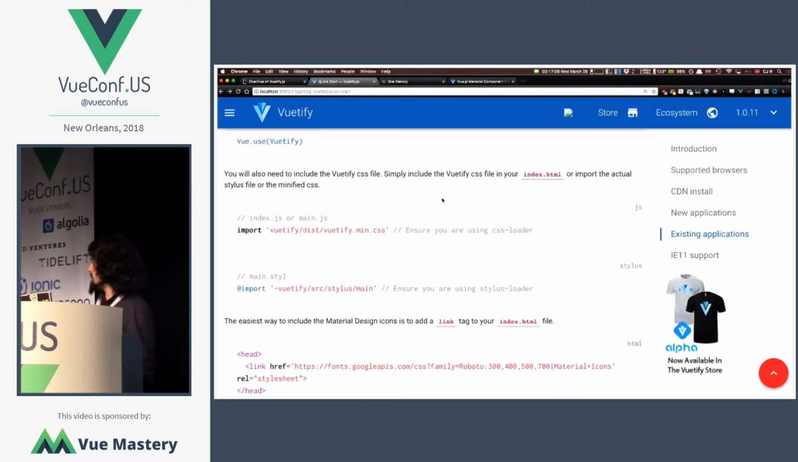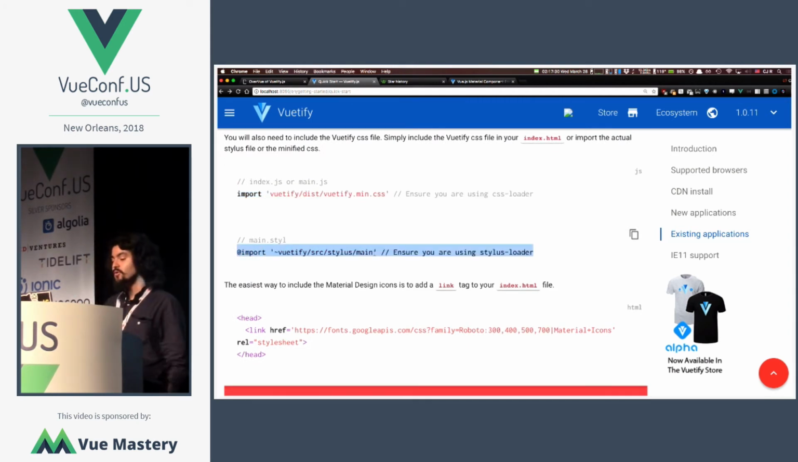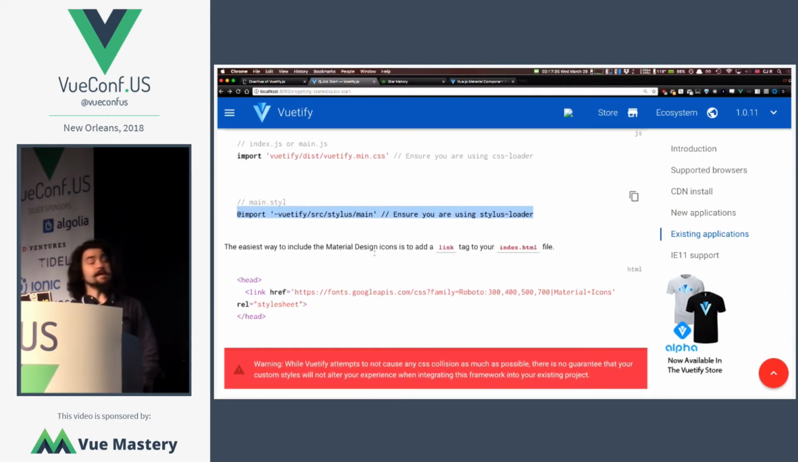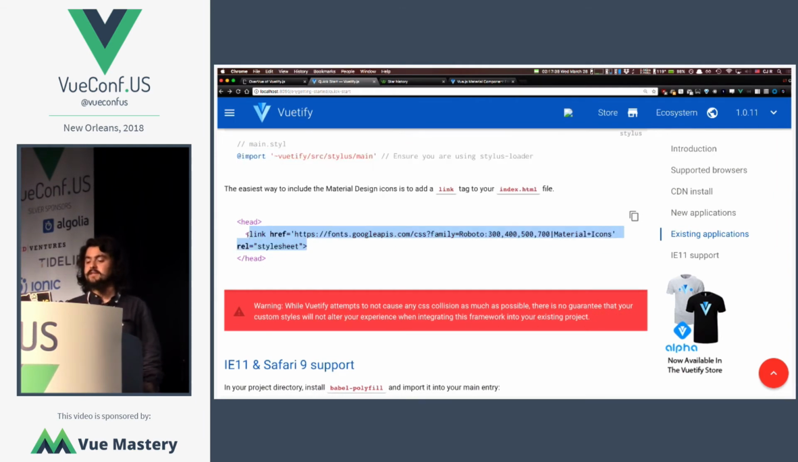You'll also need to bring in the styles, and it is a common misconception that you need Stylus in order to use Vuetify. So Vuetify was written in Stylus, but if you just want to use the basic CSS as defined, you can import the built version of the CSS as long as you have the Webpack CSS loader. Or if you do have a Stylus loader, you could import the Stylus styles and overwrite any of the built-in variables to start to customize Vuetify to your own. You'll also need to add in the material icons CDN so you can get access to the v-icon component that's built into it.